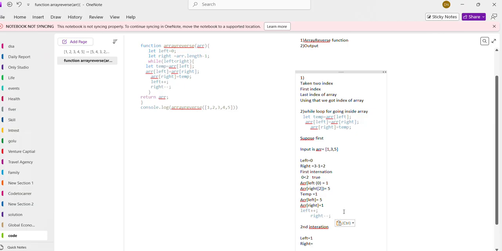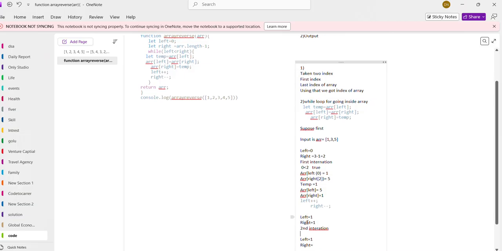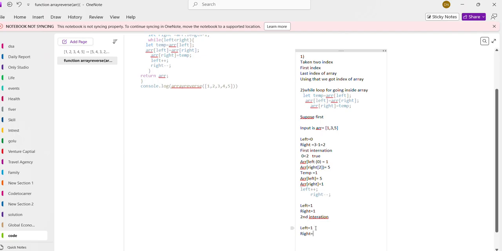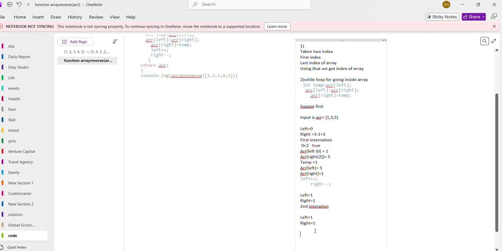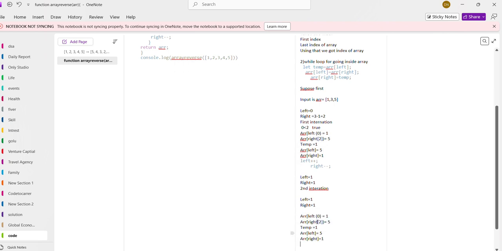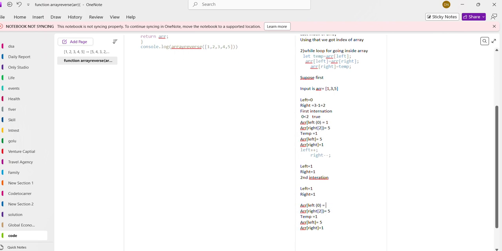After that, left will become 1 and right will become 1. Both are at one level. So right now, what will happen? So 1 at a left 0, left 1.